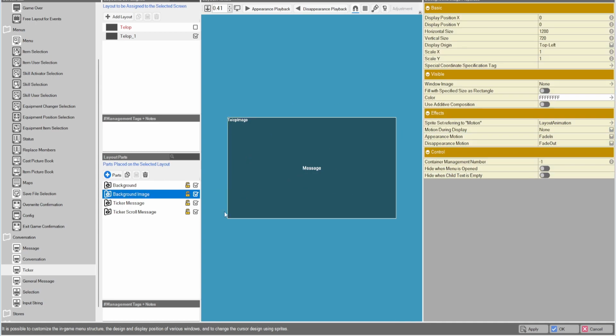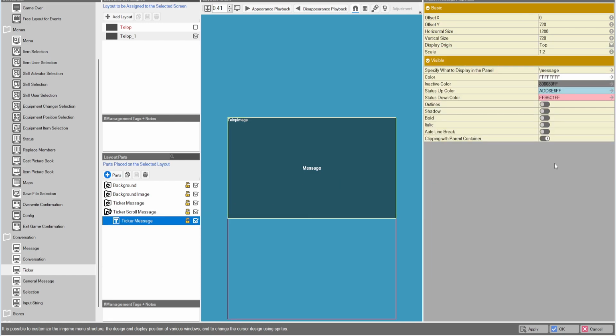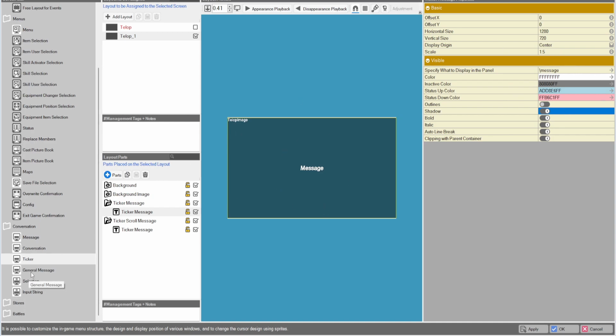Background image, if you select to have an image, it'll go here, so you can resize that. The text and everything, where is it? You can modify it to be bigger. Well, maybe. Is this it? Yeah, so the text in the middle is right here, under the ticker message. And like I said, you can have all these extra options as well. You can change the color, size, everything.